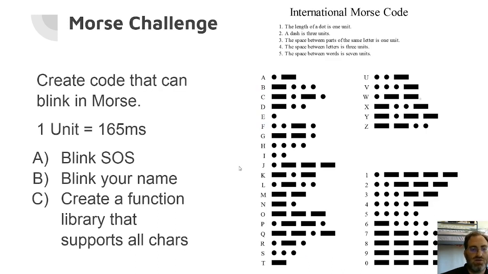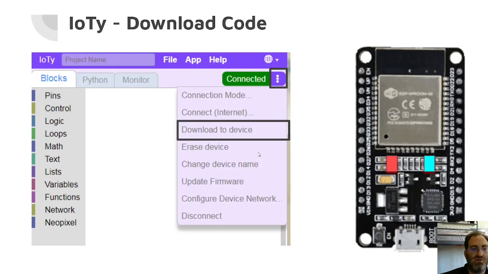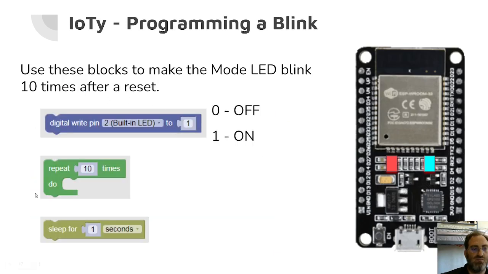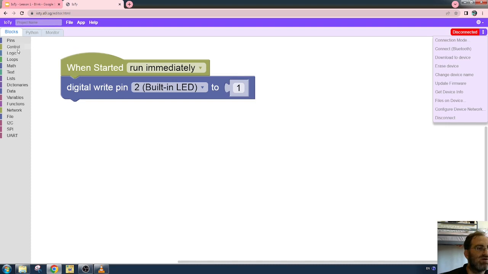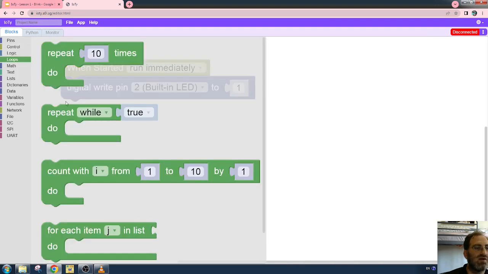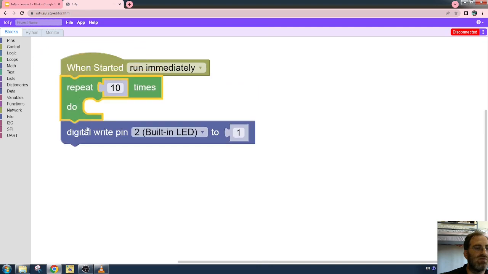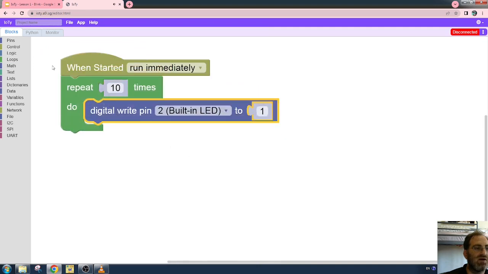Okay, let me show you what blinking 10 times looks like, just so that we're all clear on that. So programming a blink. Let's see how we can put these things together. I want to show you how to integrate a few things like loops in there and make your device blink the blue light 10 times.